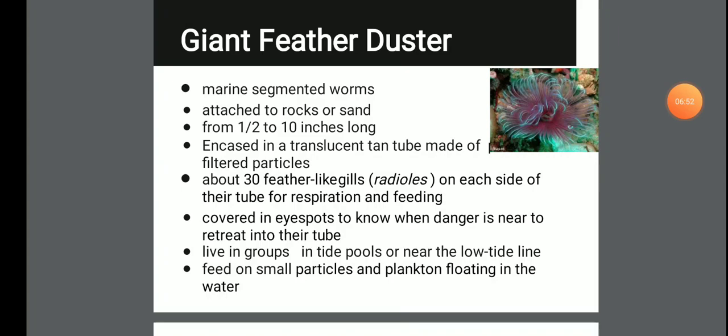Next example, giant feather duster. It is a marine segmented worm attached to rocks or sand, from half an inch to 10 inches long, encased in a translucent tube made up of filtered particles. About 30 feather-like gills, that is radioles, on each side of the tube for respiration and feeding. Covered in eye spots to know when danger is near, to retreat into their tube.